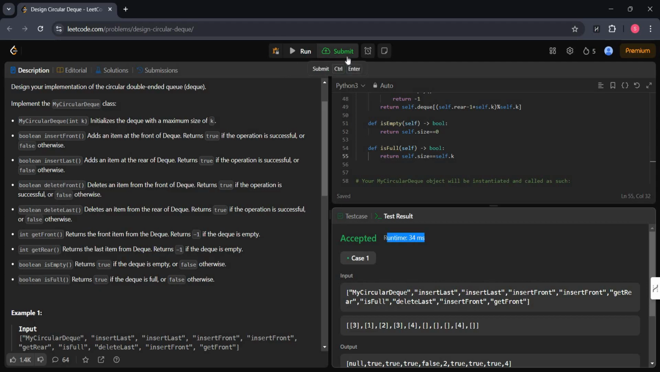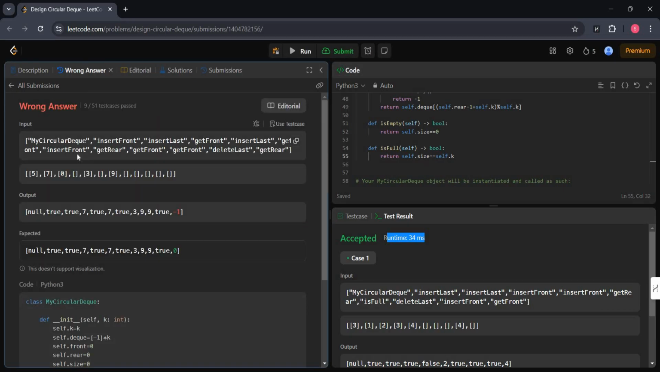So let me try to submit the code. Now I'll see whether the code works perfectly or not. Okay, wrong answer, and only 9 out of 51 test cases passed. Let me see where it's going wrong. It's returning correct until here and then it's returning -1, whereas it needs to return 0. Let me check where I have gone wrong. It's the getRear value.